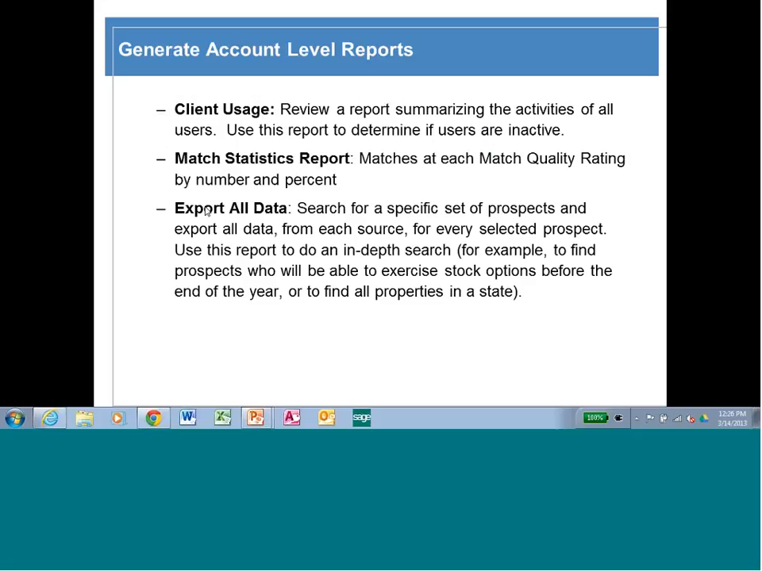A match statistics report shows the matches at each of the match quality ratings by number and percentage. So this is going to come out in a Word doc, and it is going to show you you had 3,000 exact level matches in Dun & Bradstreet, which was 60% of all of your Dun & Bradstreet matches. So it's going to show you by outside data source and by match quality rating the number and percent of matches across your account.